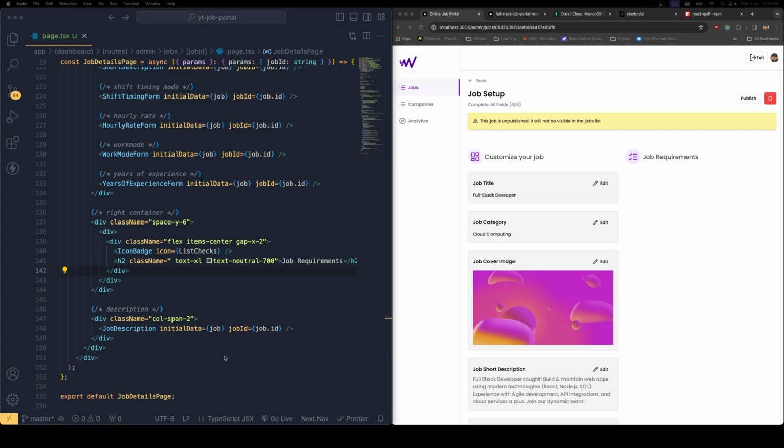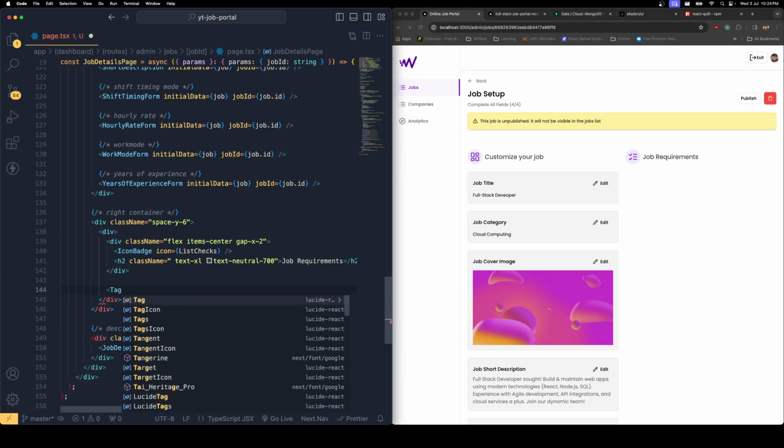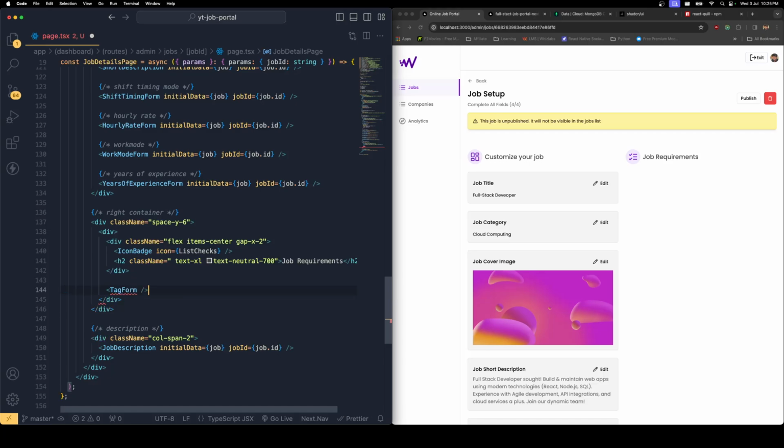Okay, so then right after this inner division over here, this division is closing over there. This is the place where we need to bring the tags form, which is going to be exactly the same way. So let's copy it and paste it over here.